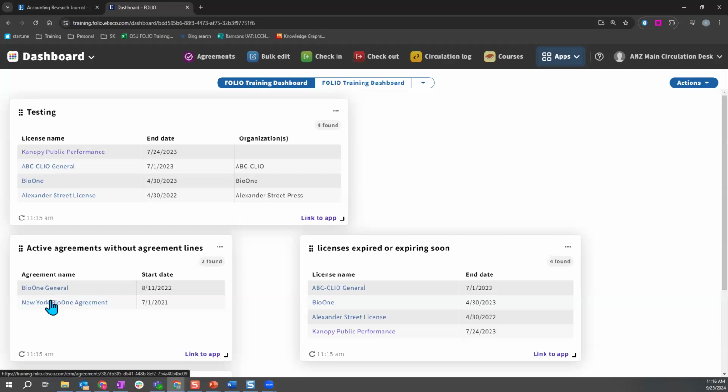So the dashboard app just gives you a lot of flexibility in building these widgets relating to your agreements or your agreement lines or your license records. So it kind of helps you track what's happening around your electronic resource management. And you also have the ability to share these dashboards with anyone within your organization, or you can keep them private to yourself as well.